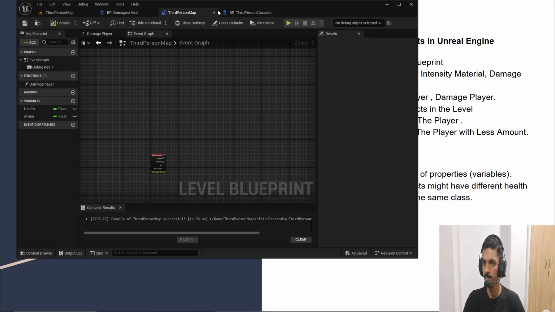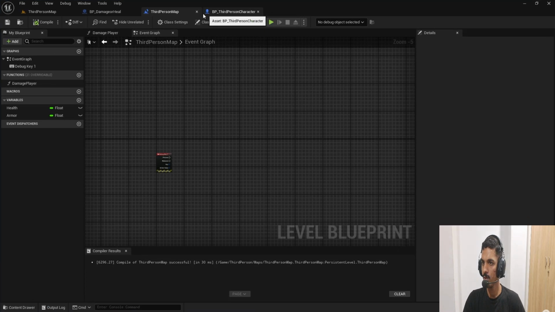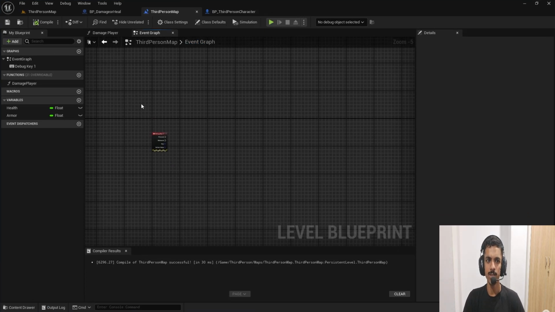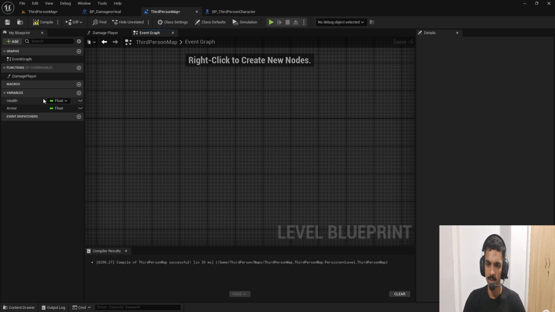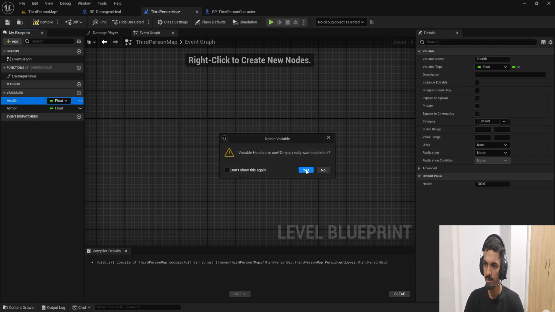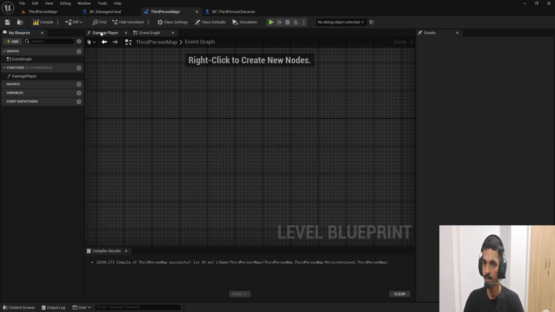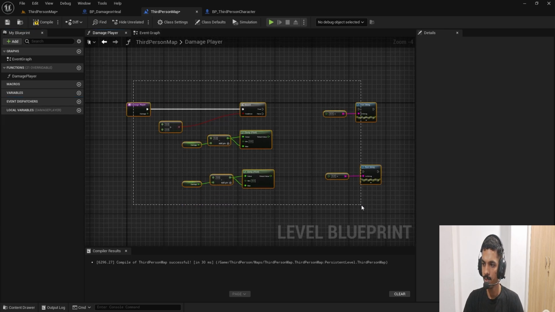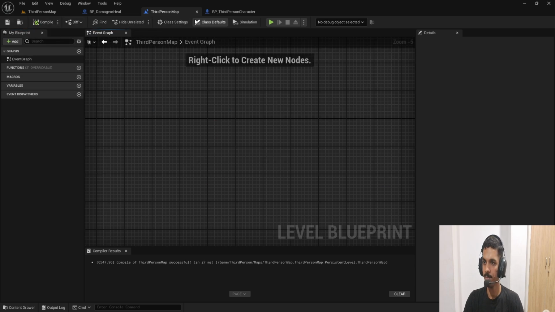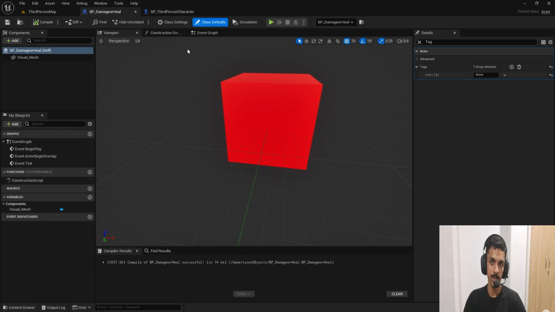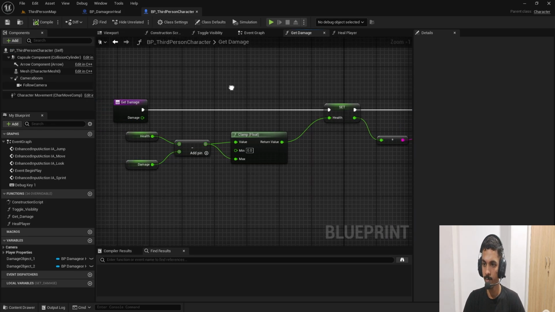And so this level blueprint is actually just messing things up. So I'm going to delete this event, delete all the stuff from here. Just get rid of these functionalities. Just delete this function as well. So compile. So there is no purpose for the level blueprint further.